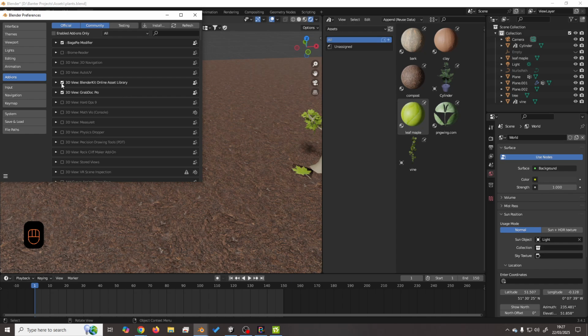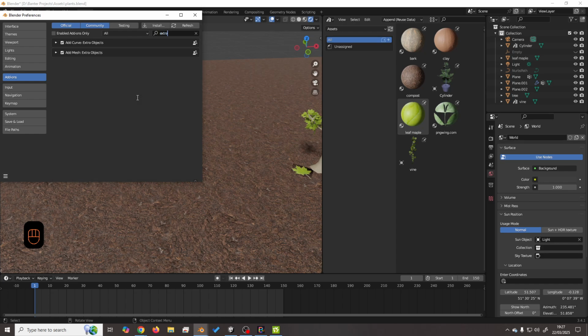I'm just going to get rid of Blender Kit because it made me crash loads last time. But what if you do a search for, and I think this is probably an extension now, extra objects. There's curves and meshes. I've got both of them in because they're both cool. But make sure that you tick the extra objects, the mesh one.